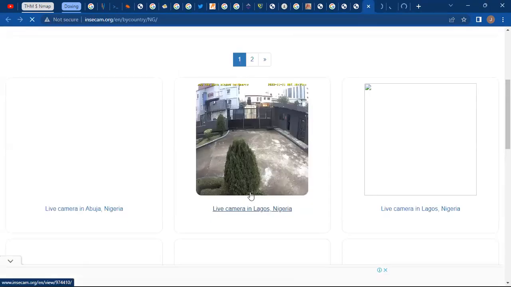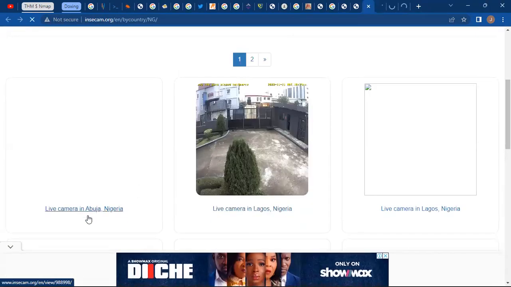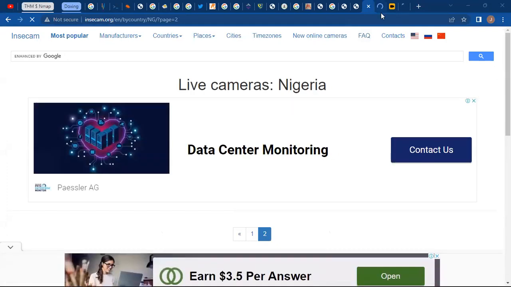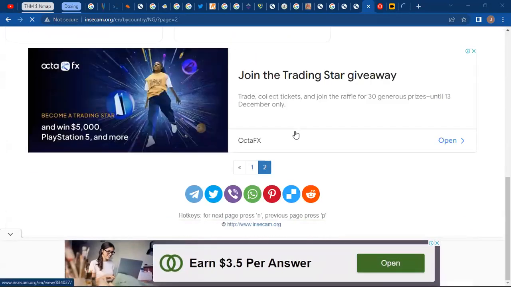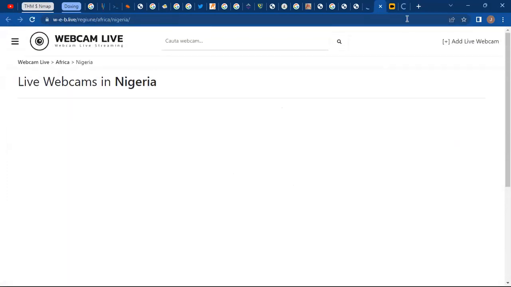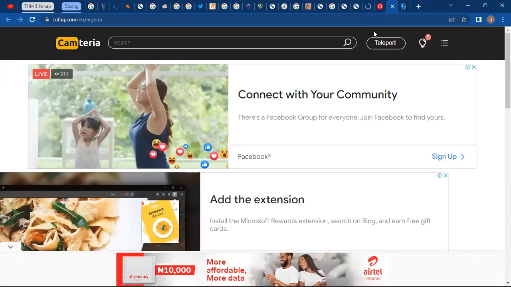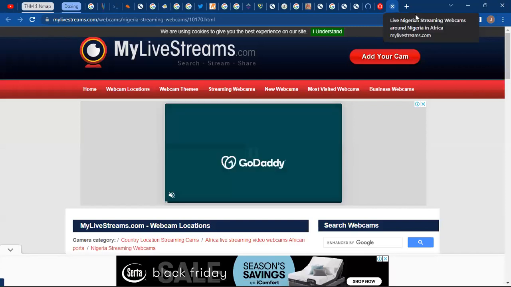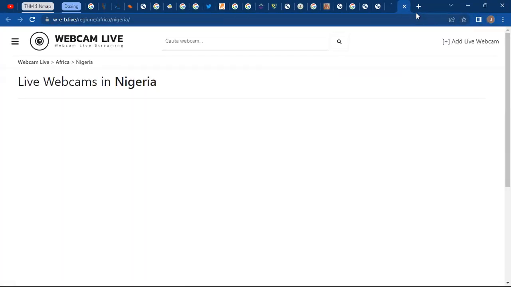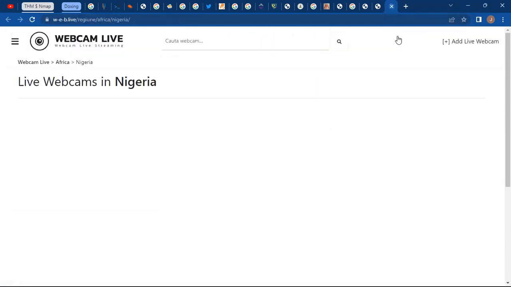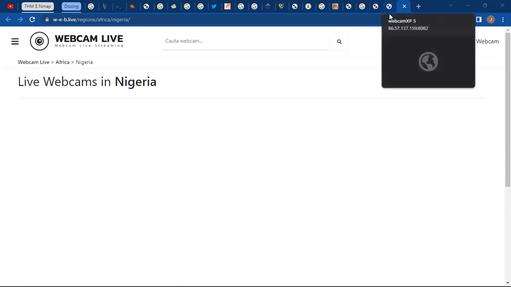Okay, so this is Lagos camera. Let me see page 2. Okay, so most of the IP cameras are not properly configured. That's why we tend to have a lot of, how am I going to put it, we tend to have a lot of vulnerable webcams. So the fun fact about Nigeria is that we have fewer IP cams. I think only a few people do.